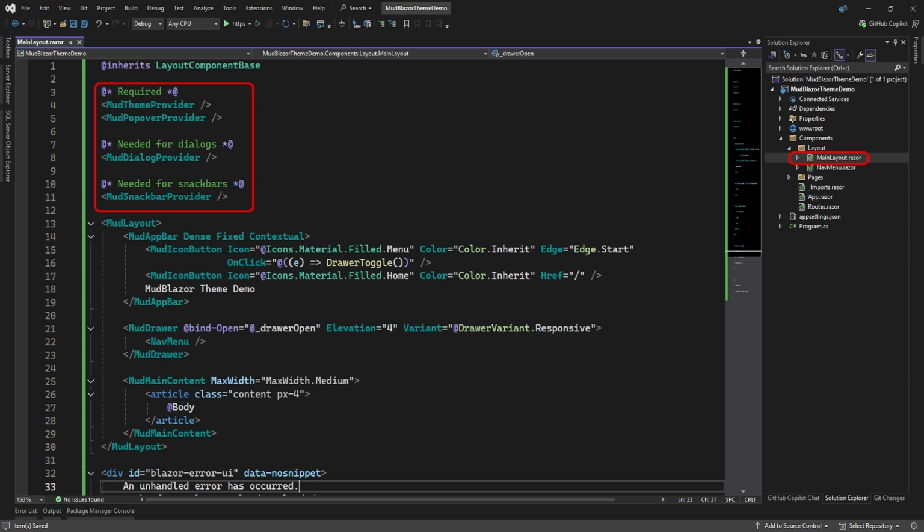With MudBlazor installed, we can go change our layout so it implements the MudBlazor components and providers. In the main layout.razor file, add the Mud theme provider and Mud popover provider. These are required, and we'll use the Mud theme provider in a moment to tell MudBlazor which theme to use. The Mud dialog and Mud snack bar providers are needed for dialog and snack bar components.